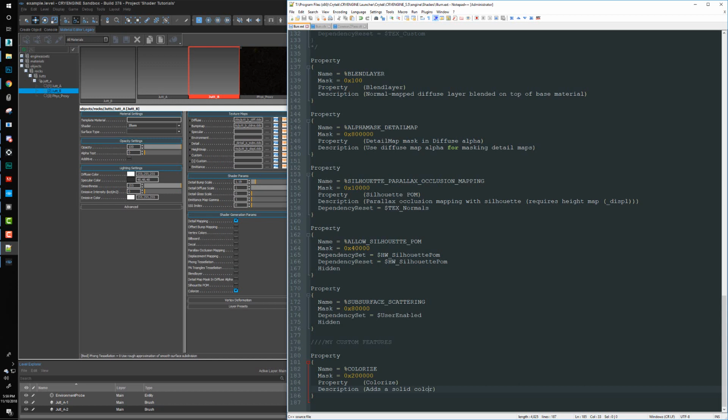That's all we really need to know for this section. That is how you add a feature checkbox to the Sandbox editor, material editor. In the next tutorial, we're going to be going over adding a texture slot, which is significantly more involved, so get out your notepads and pencils. Thank you for watching.